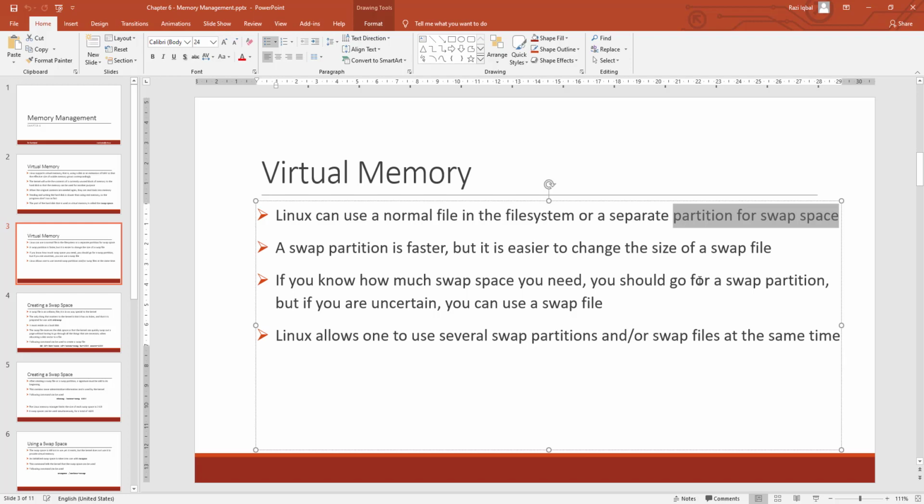It will have operating system files as well. Then it will start having the swap space files as well. So it will take some time for the operating system to distinguish between them, to bring those files, and so on. So swap partitions are much faster than having swap files, but the problem is swap partitions are difficult to partition.